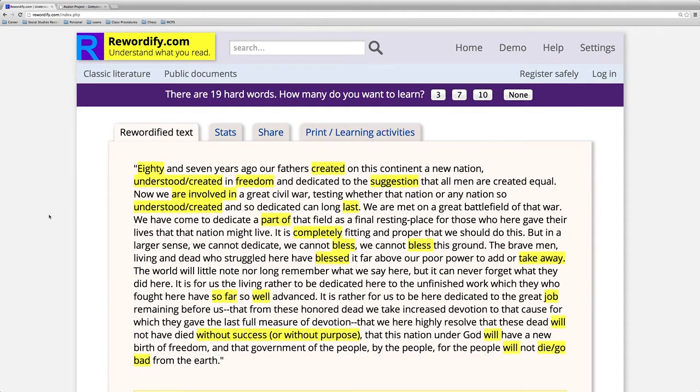Now we can see here that this document is modified. Instead of 80 and 7 years ago, we have 80 and 7 years ago. So you can see it's already been modified. Every word in yellow is a word that has been changed. And you could hover over it and you could see the original word. And the question mark means you can click on it. So I'll click on that, and it takes me up here. We can see the original, 80, and the new word, 80.